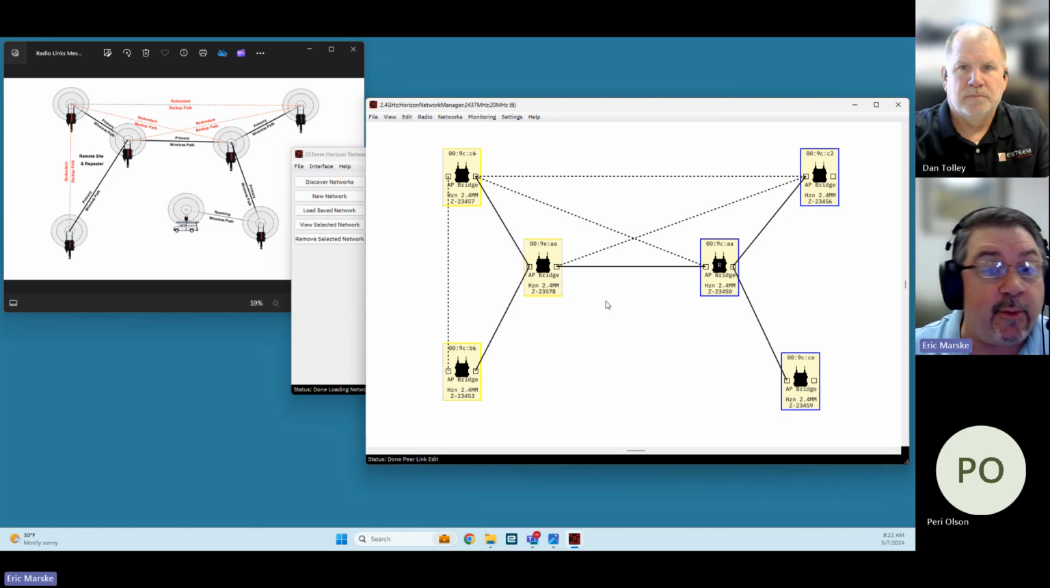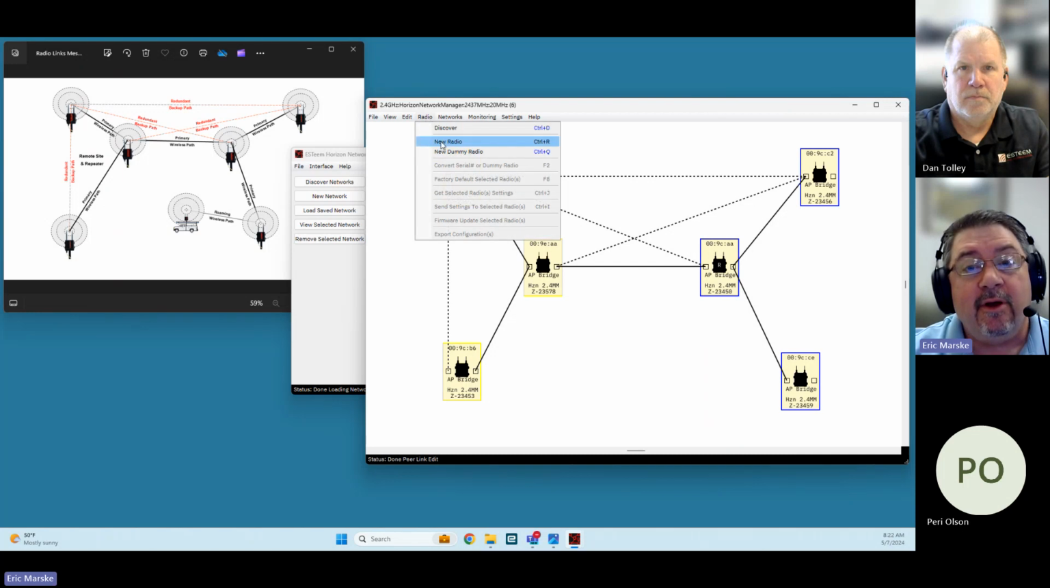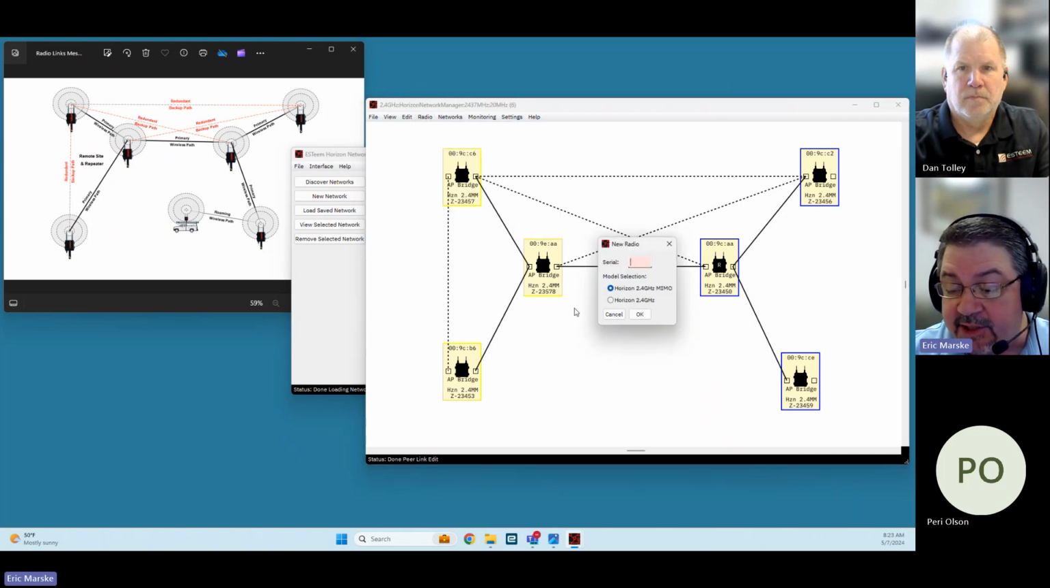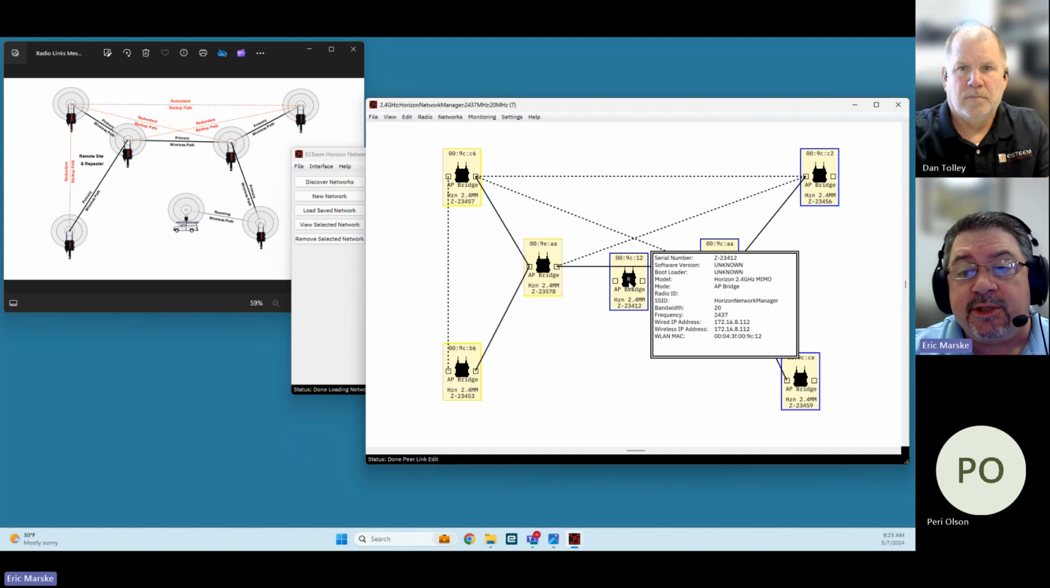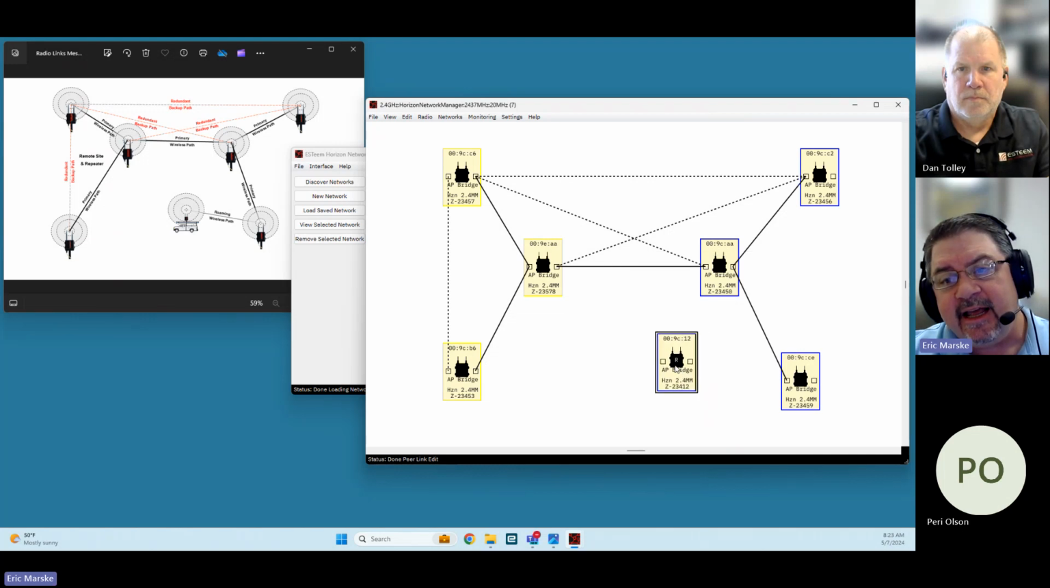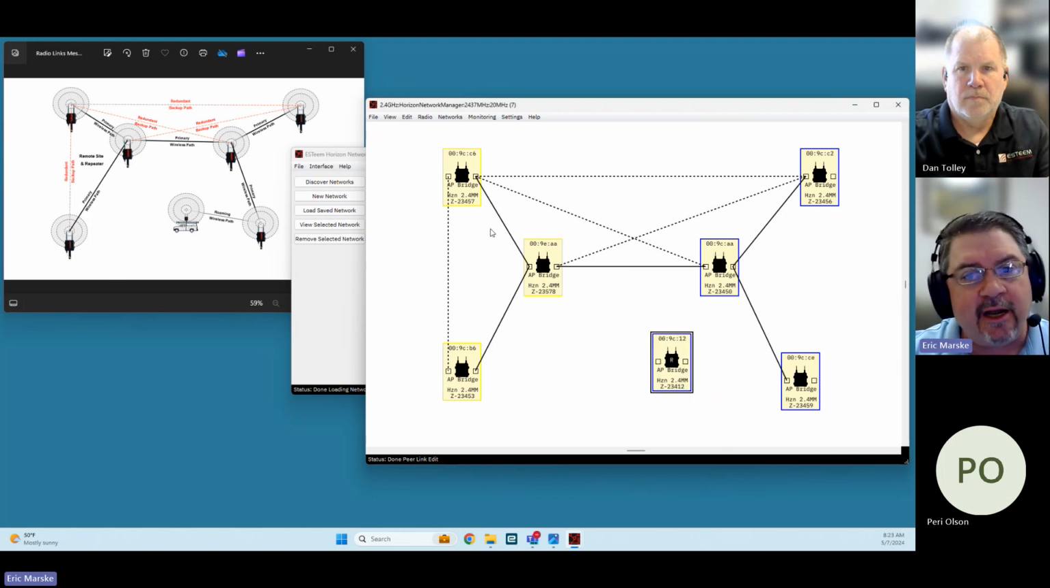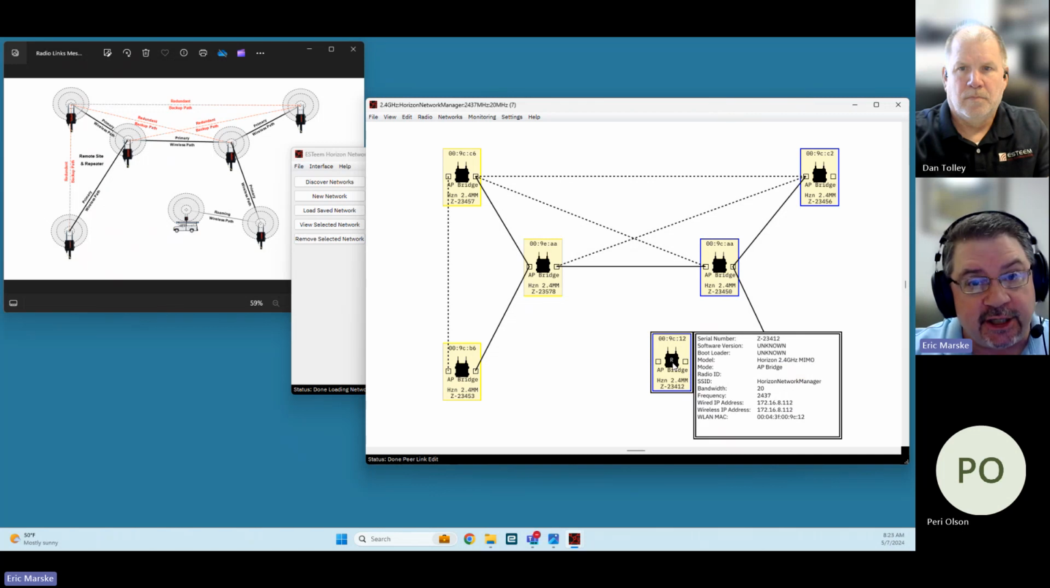So the only other radio that we need to add to this network is going to be the roaming or the mobile network. Well, that also can be done by simply adding radio, new radio. We type in the serial number 23412, click OK. Now, what's going to be different about this is that it has no specific radio that it's going to tie to. It's actually going to be in a roaming mode. Well, the mode of the radio can be adjusted within this network manager also.